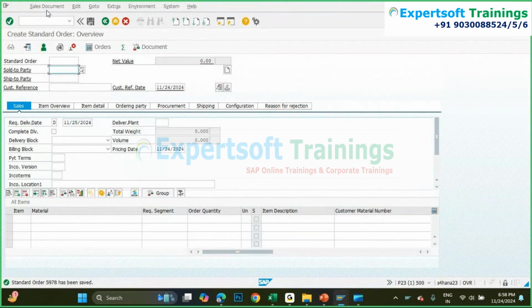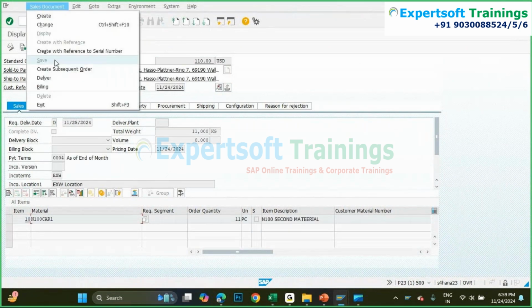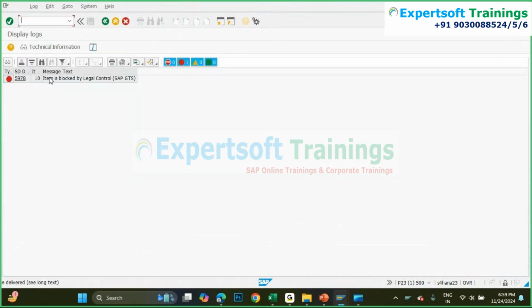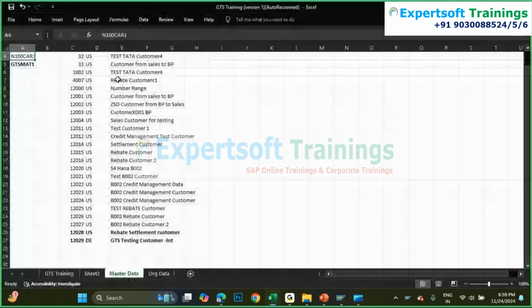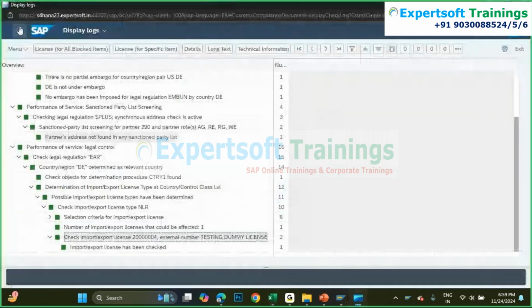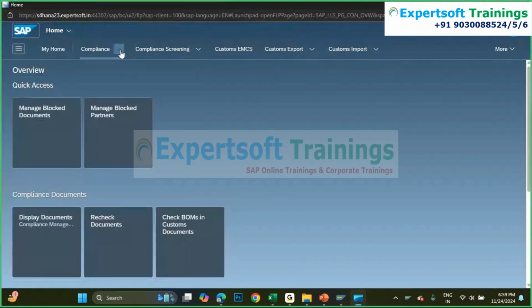This is how our feeder system people will be able to see it. If I try to go back to this particular document and try to create follow-on activities, the system will not allow me to go further. It says that the item is blocked by the legal control. Okay, let's go to GTS. GTS now offers a very easy way to manage blocked transactions.